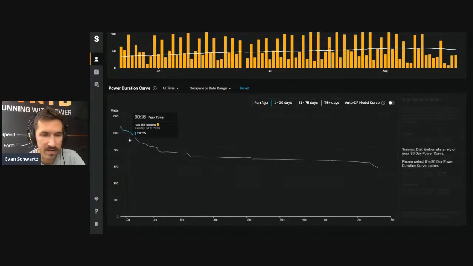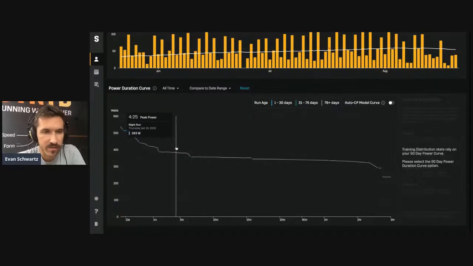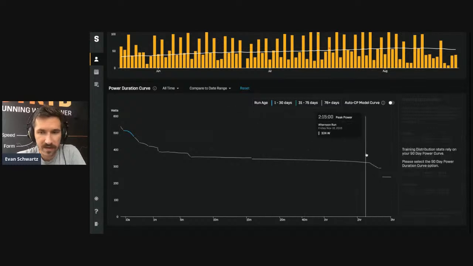So it's a great visualization just of your ability over time. And I can see the different races that I have done here as well as the longest duration that I've been able to do.